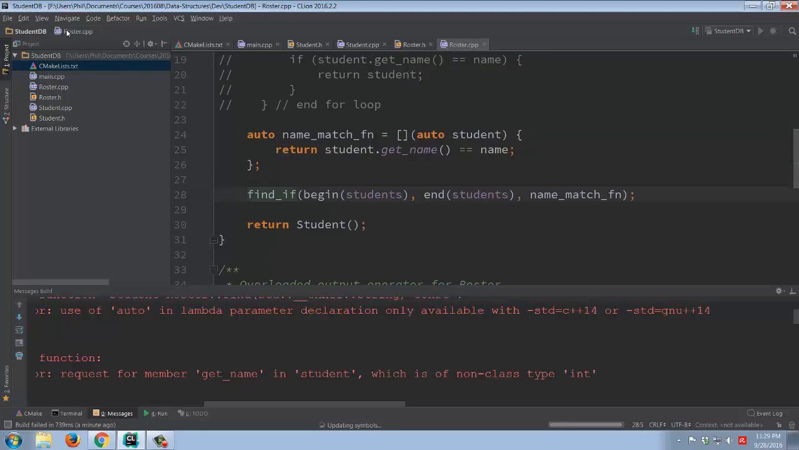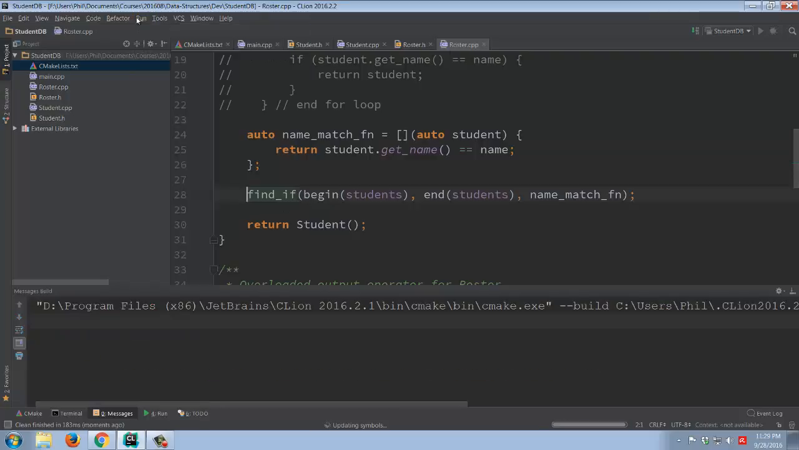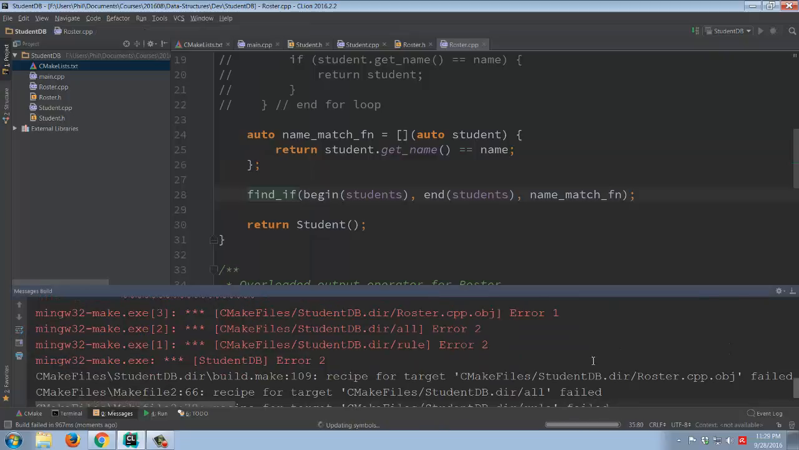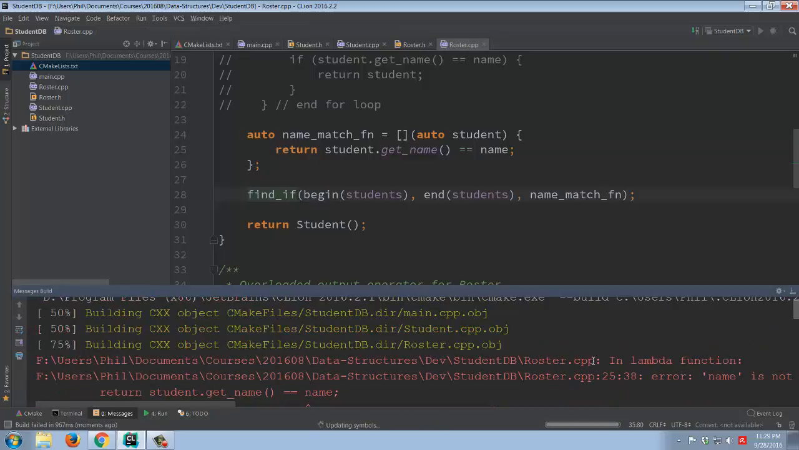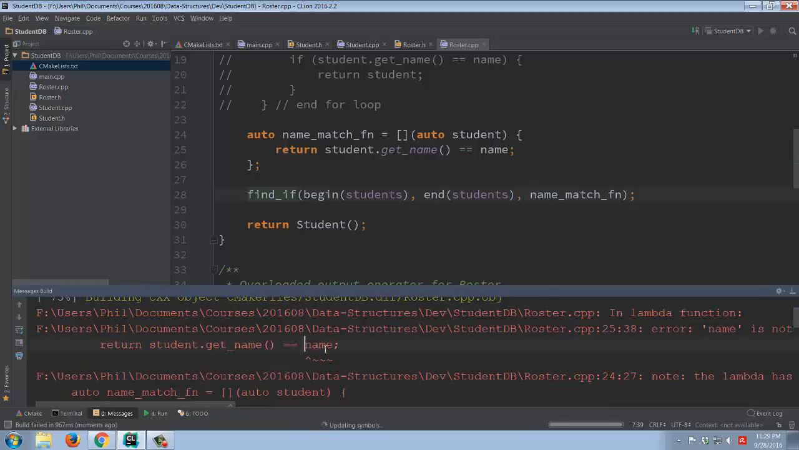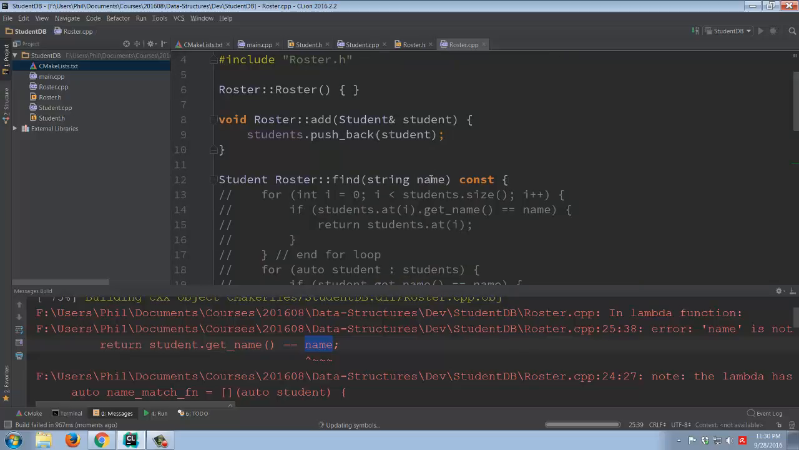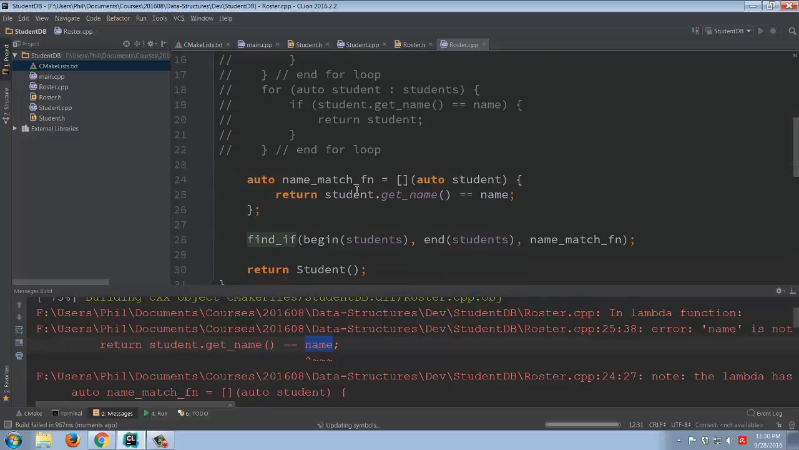Okay, back over to here again. Let me do a quick clean, and let's build this thing. And yeah, sure enough, we're getting some more issues. Notice it doesn't like me using name here. Okay, and basically here's the idea. If we take a look, we can use student because that was one of the parameters that's sent in, but name isn't. It's not a local variable, it's a variable that is outside here. In fact, it's a parameter to find, okay?